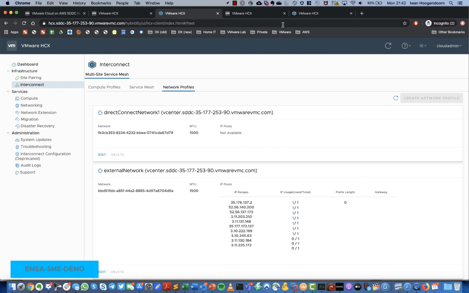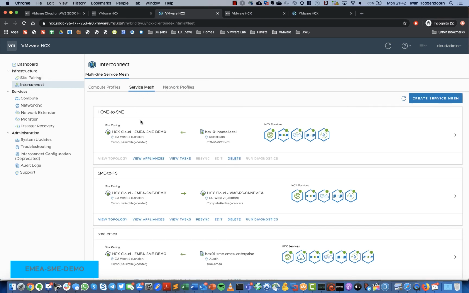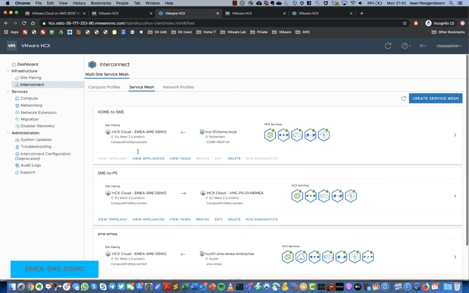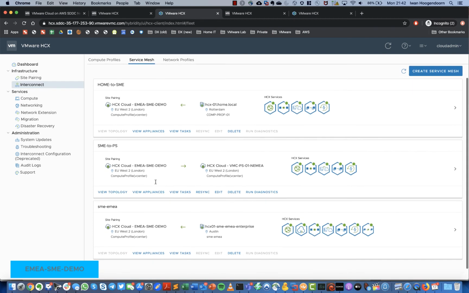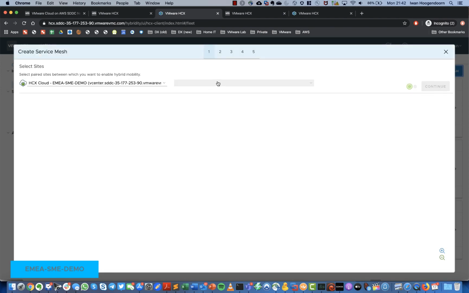We've already added 3 on the other side. So let's start with creating the service mesh. As you can see, I already have a few over there, but the one that we're actually going to set up newly is not there yet. So let's create it, and let's select the remote site and continue.